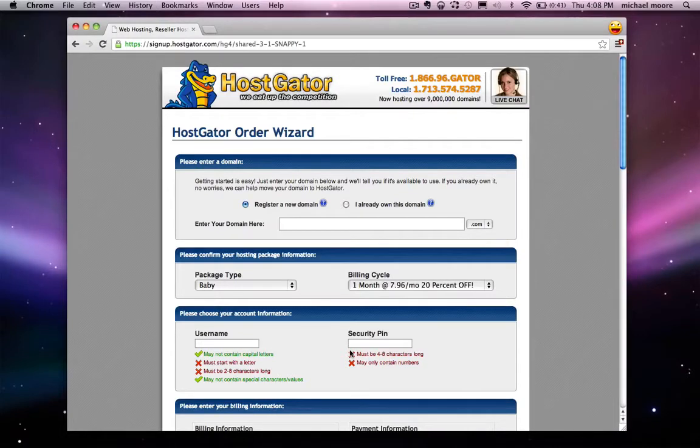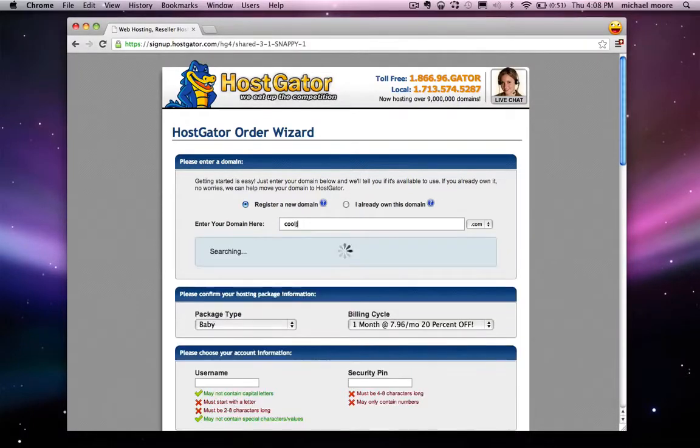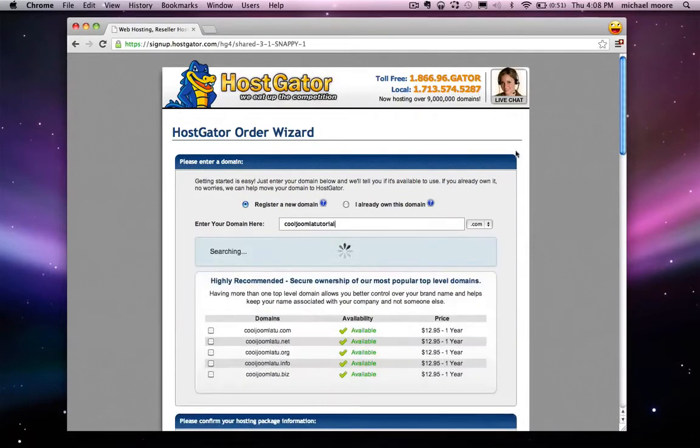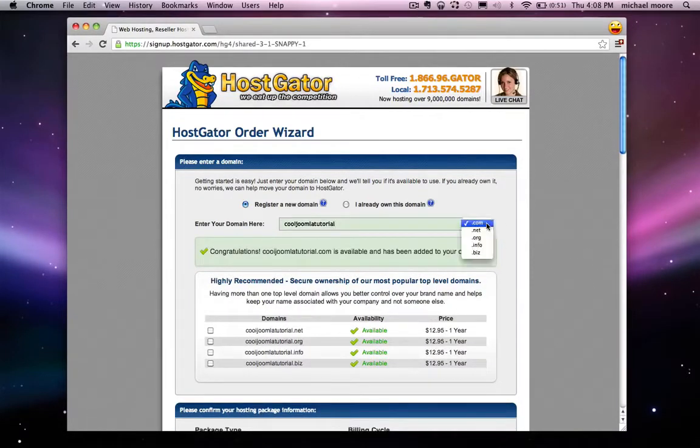So this is the fun step of choosing your new domain name. And if you already have a domain name that you got from a registrar like GoDaddy, you can click here and then type in the domain here. But if you are needing a new domain name, just click register a new domain, and then you have to make up your new domain. So this is going to be your company name or your name or whatever it is that you want to do. I will choose coolJoomlatutorial.com. And you can also choose .net, .org, .info, or .biz.